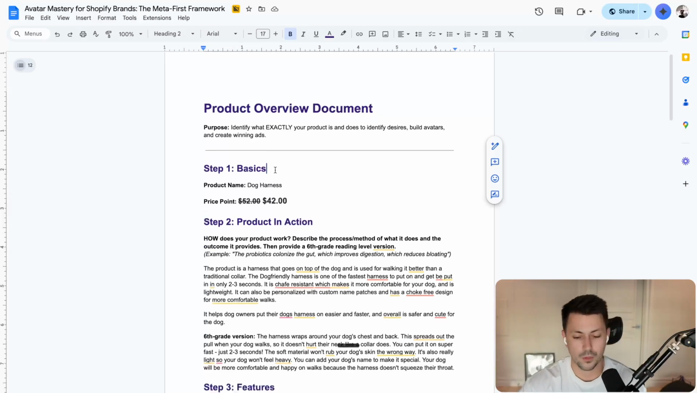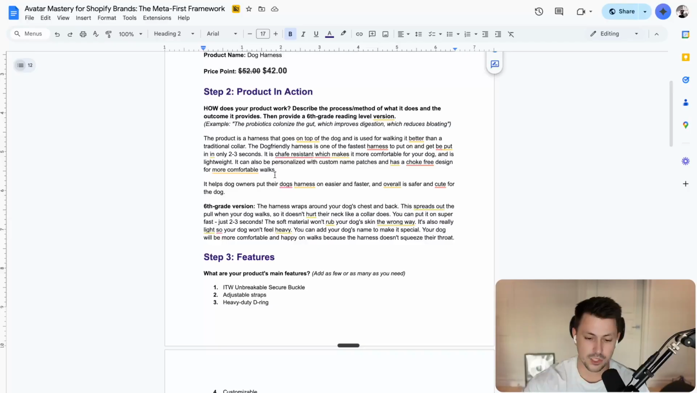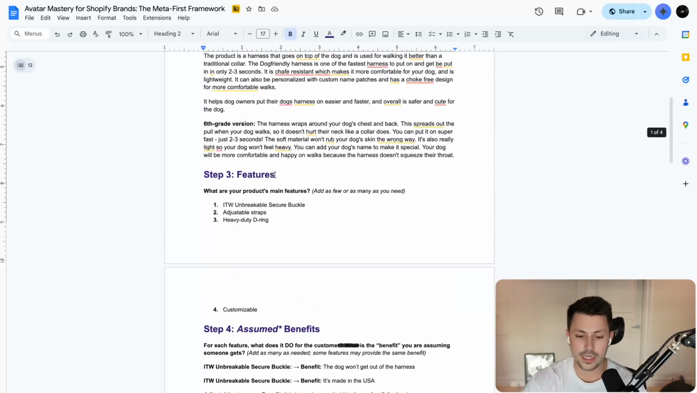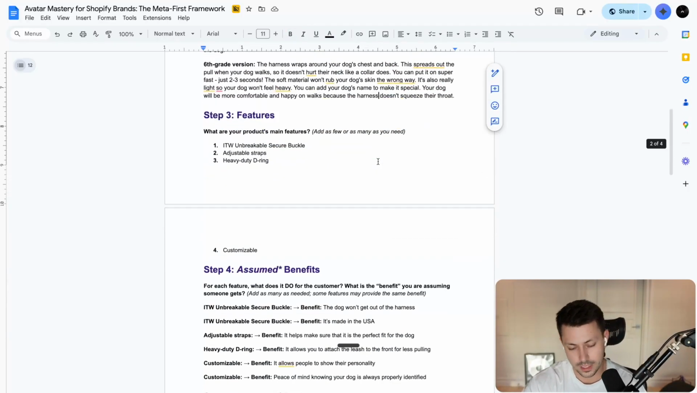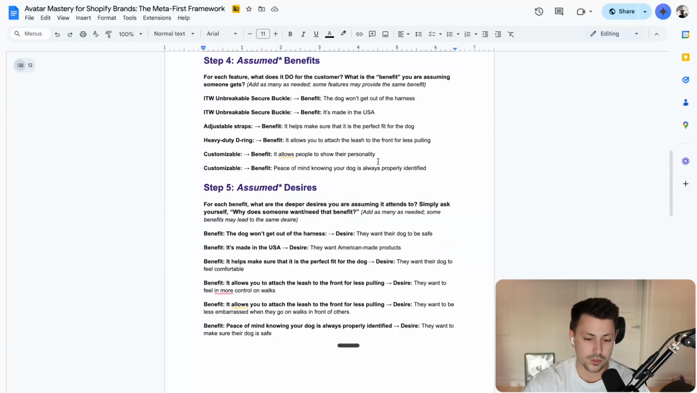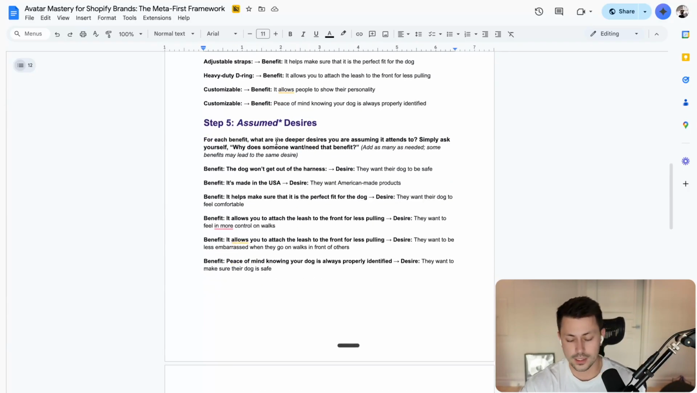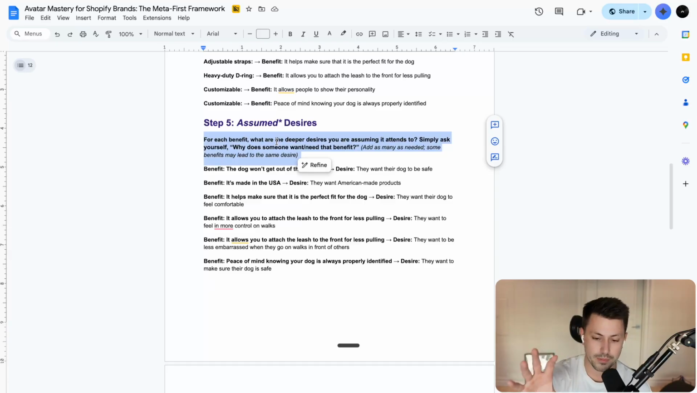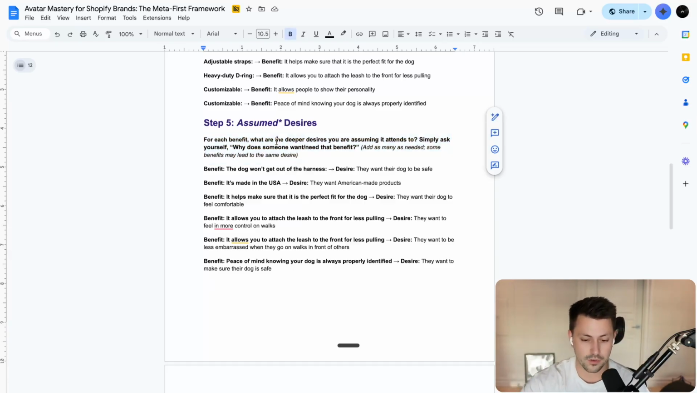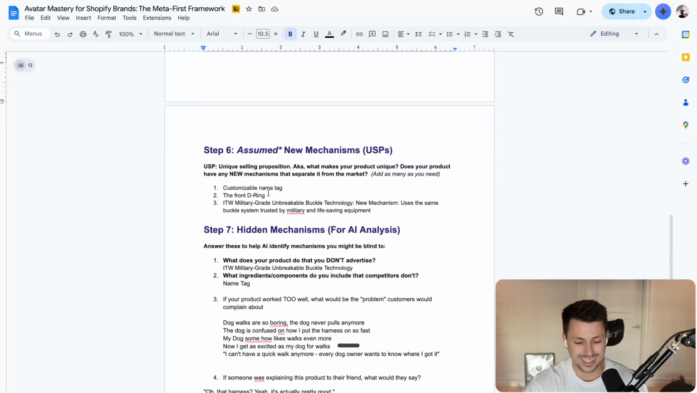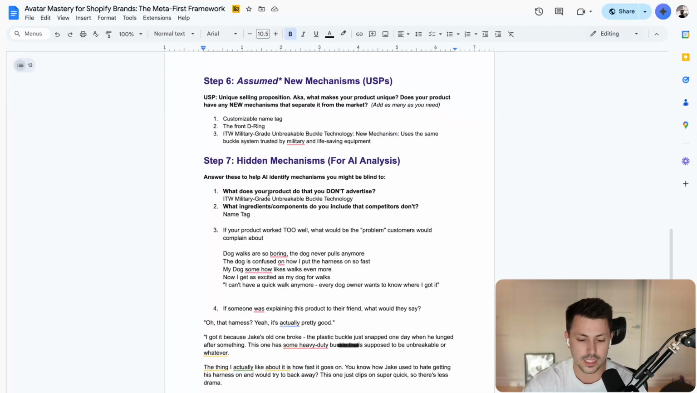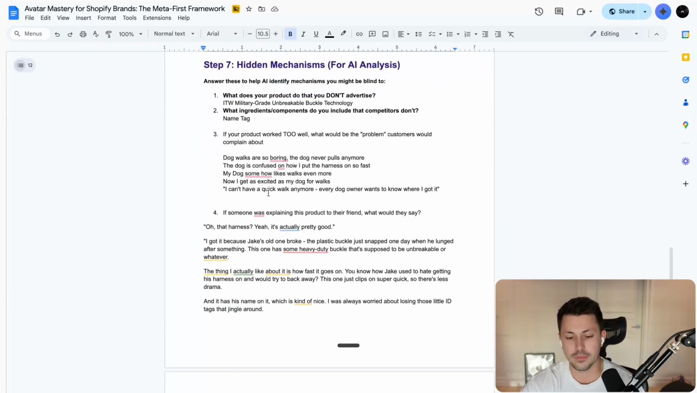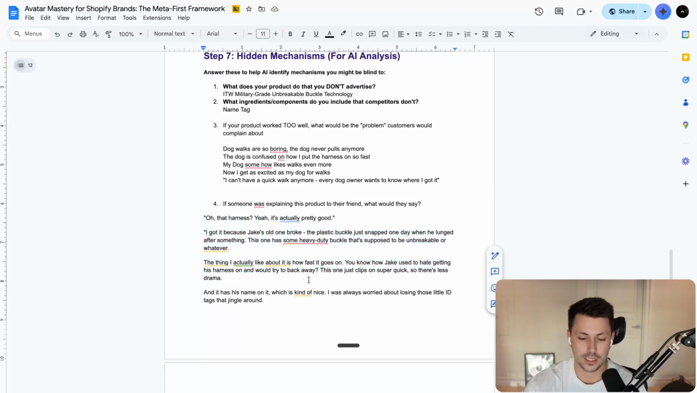Step 1, basics. What the heck are we selling? Step 2, what does the product do? And then obviously dumbing it down to 6th grade version. Step 3, what are the features? Step 4, what are those assumed benefits? What those features do? Step 5, assumed desires. Again, I know you guys haven't learned fully about desires yet, but for each benefit, what are those deeper desires? And then from there, step 6, assumed new mechanisms, so USPs. And then step 7 is the hidden mechanisms, and this is where we can start thinking really creatively.